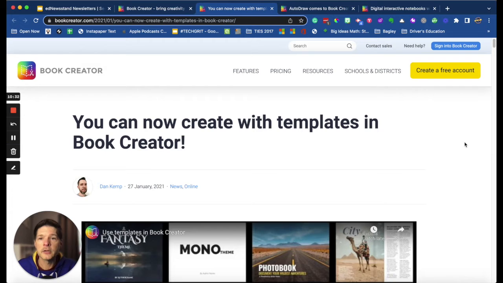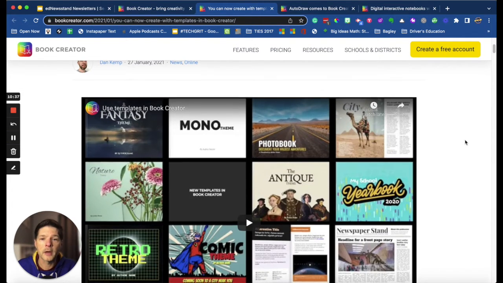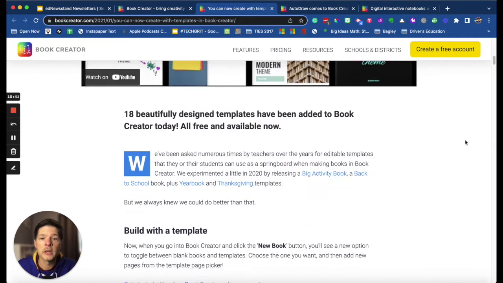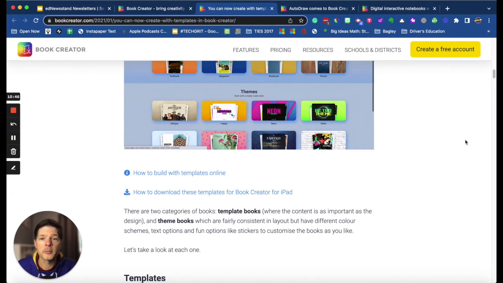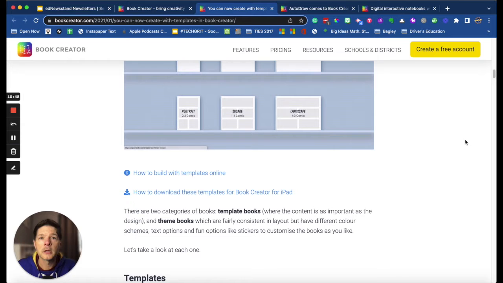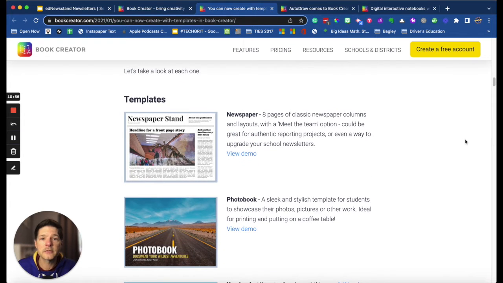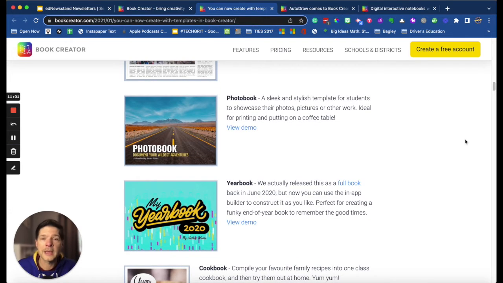If you click on the link in the newsletter, you will be taken to a blog post from January of 2021 where you can watch a short video on all of the templates that are available in Book Creator. If you scroll down, they will give you a little walkthrough on how to build these. You can also download a little PDF about how you can use these templates, and you'll get a preview and a description of these different templates and a demo of how to use them with your students. So go ahead and click on the link and it will show you how to work with the 18 different themes and templates that are available in Book Creator.